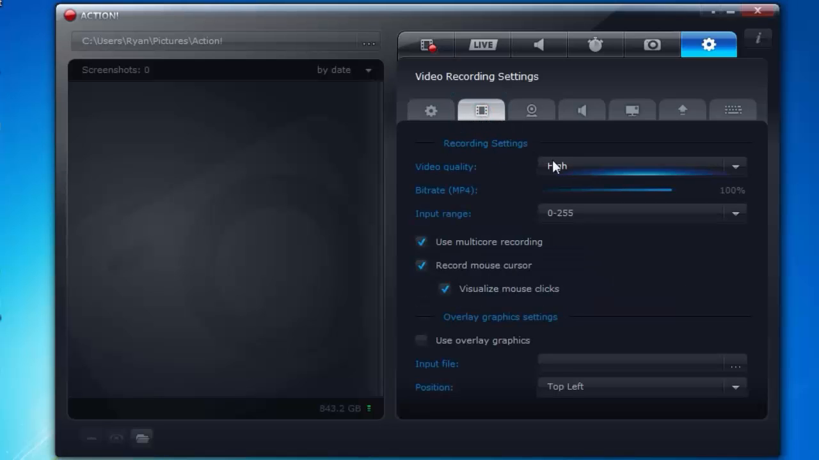Move on to the video tab. Video quality, I put it at high for the best video quality on YouTube. Bitrate, I put it at 100% bitrate. Input range, 0 to 255. Use multi-core recording, record mouse cursor, visualize mouse clicks, that's what I'm using right now.